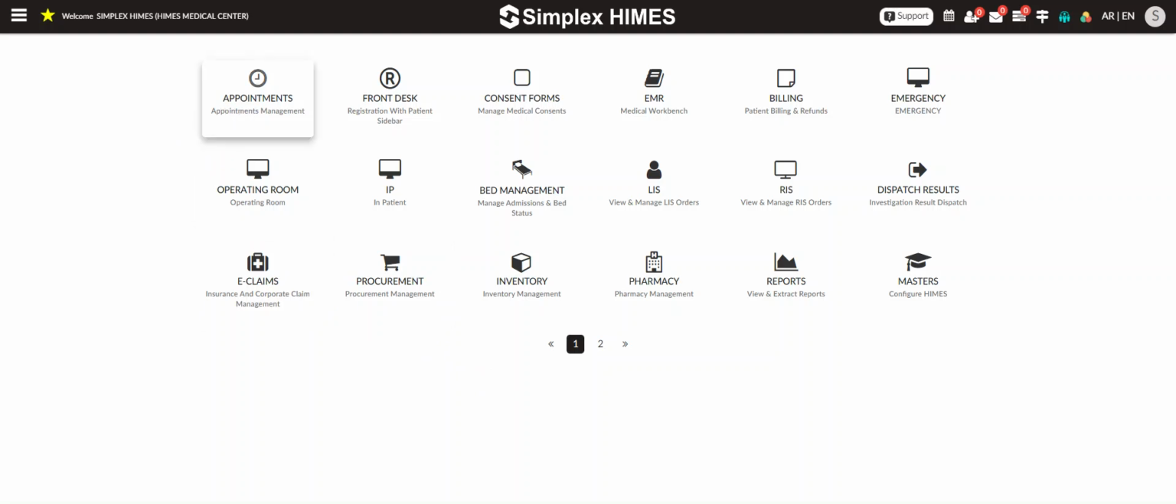Today we are going to take you through the appointment module and the registration module workflow. To start with an appointment, once you log into the application, we have an appointment module right here. If you click on the appointment module, we have two options, appointment booking and global view of appointments. To go for a booking, you can click on appointment booking.